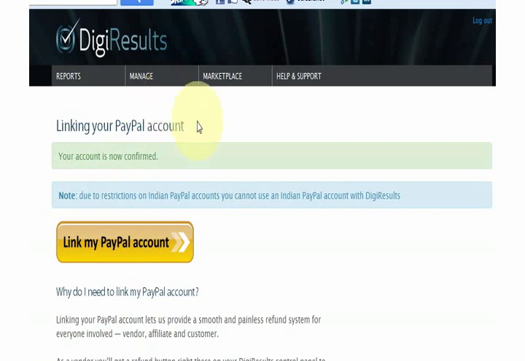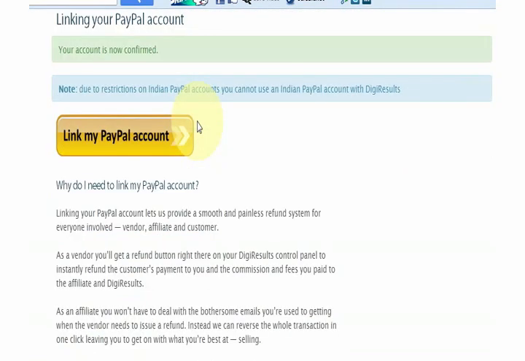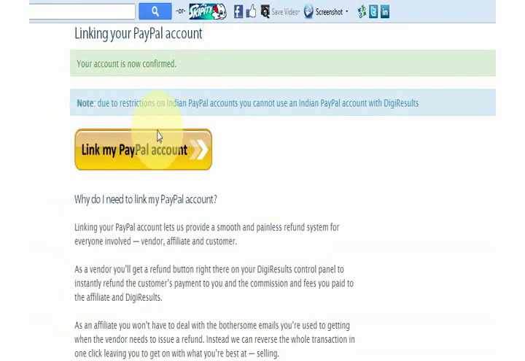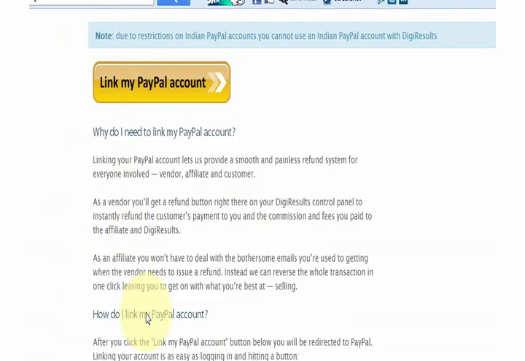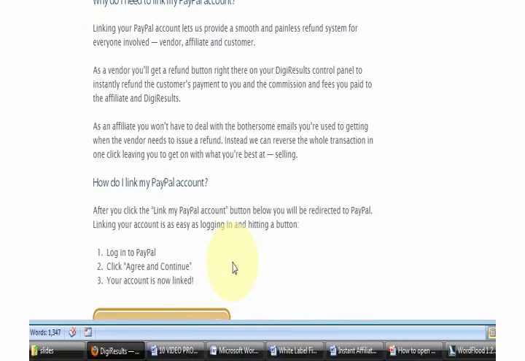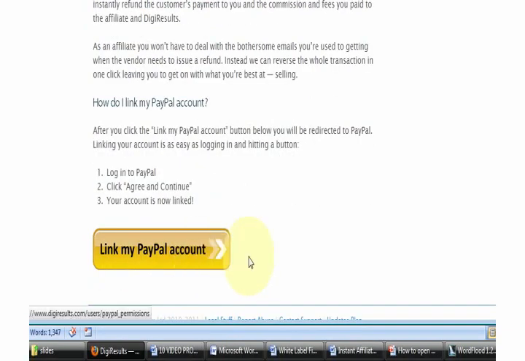Once you click on the link to confirm in the email, you will automatically be directed to a page to link your PayPal account. Take note of all the information on this page. After you click the Link My PayPal Account button, you will be sent to PayPal.